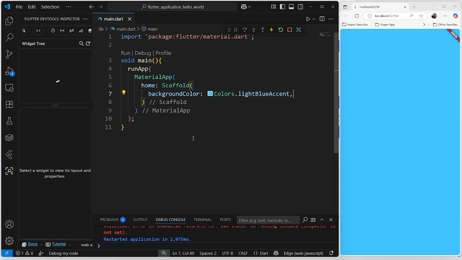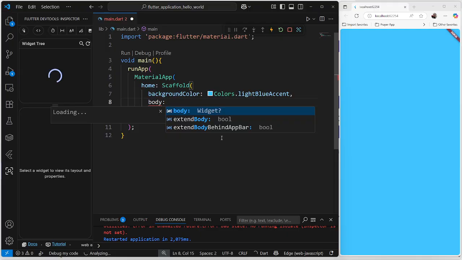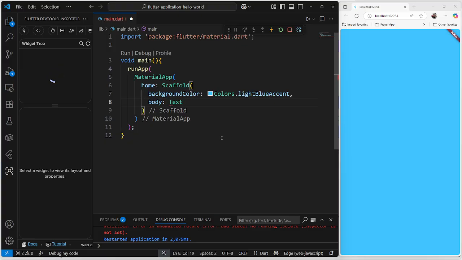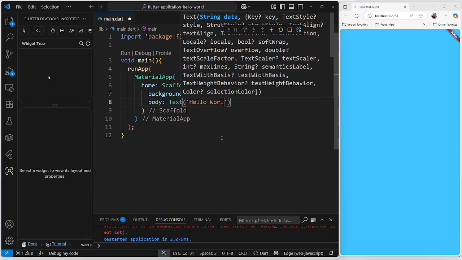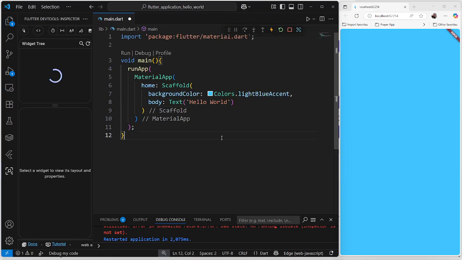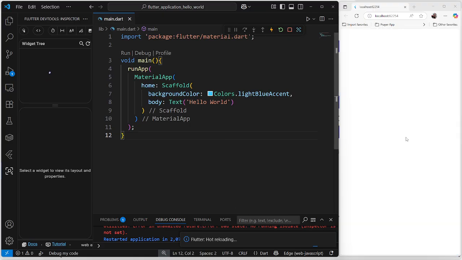So now we will focus on the body, because we got the home with a background color which is at the structure level. Now what we need is the body. In the body we are going to display a simple text widget. So text, we are going to simply display a text, say hello world, that's it. Now if I press Control S, there you go, hot reloading again. The changes are being reflected on the right side.